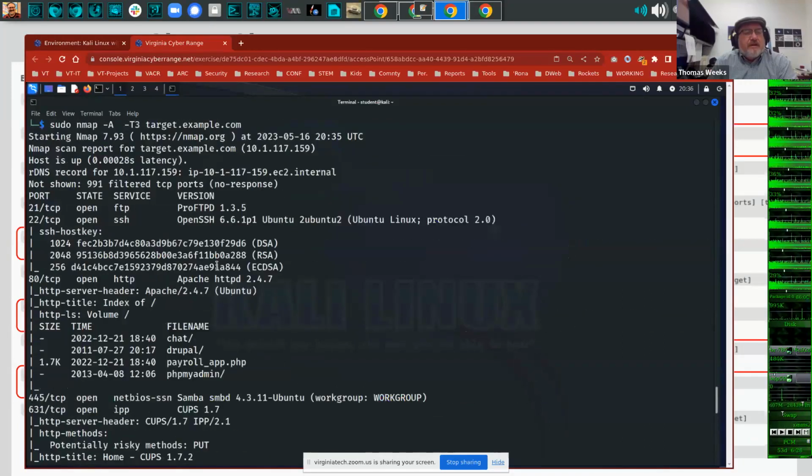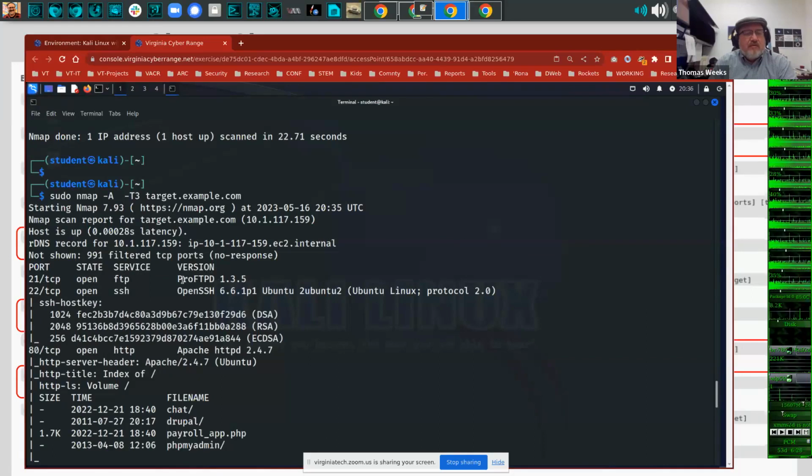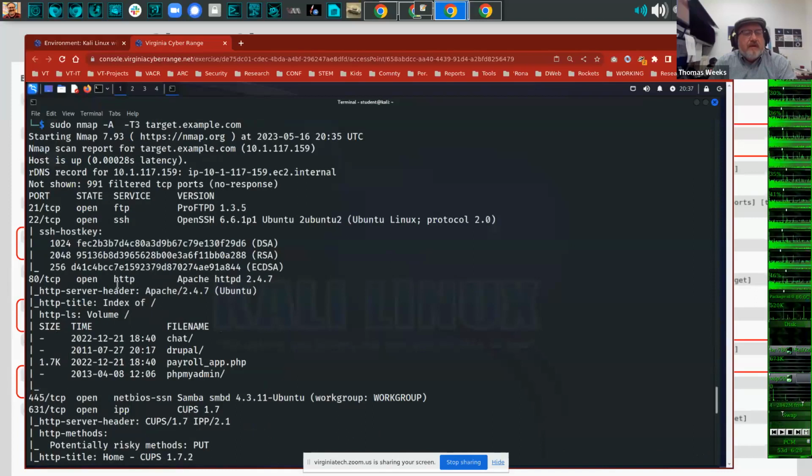So, a lot of information here. We have the same port scans we had before, but now it's telling us more. Oh, we're running ProFTP. Okay, well, now I know what to attack there if I want to check for vulnerabilities. OpenSSH 6.6.1p1. I have no idea if that's secure or not, but it also dumped out the SSH host keys here. Those are public keys, I believe. And then port 80, it's running Apache 2.4.7. Okay, it's really, really good to know.